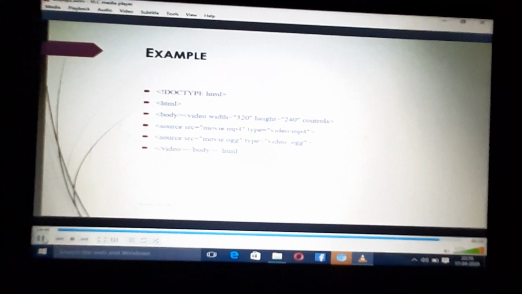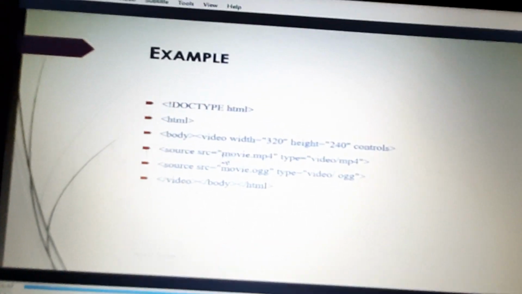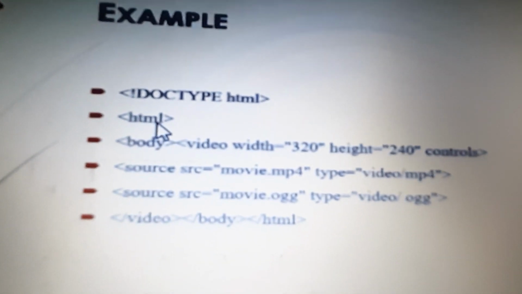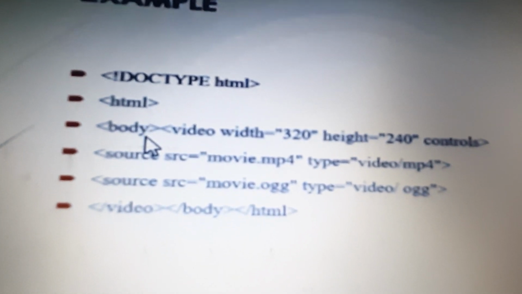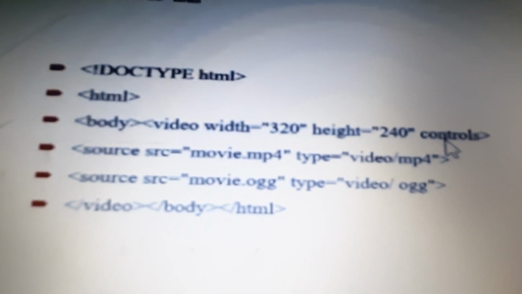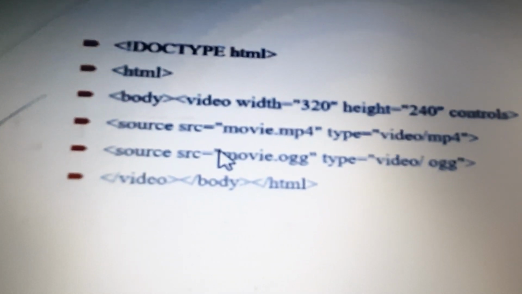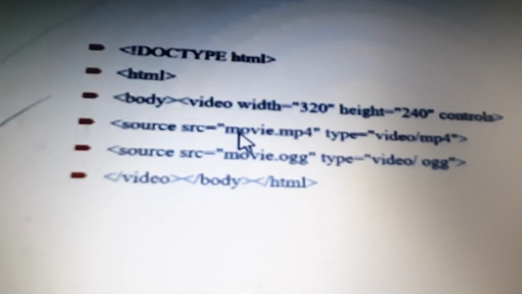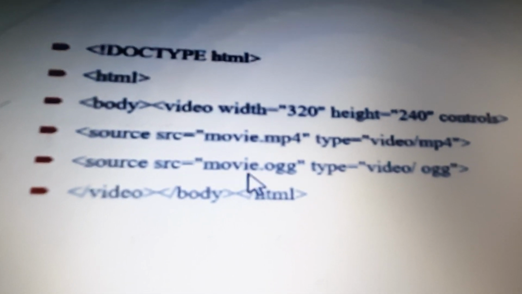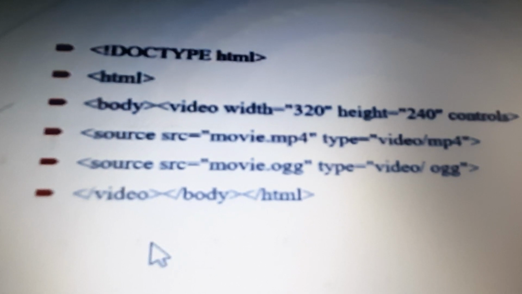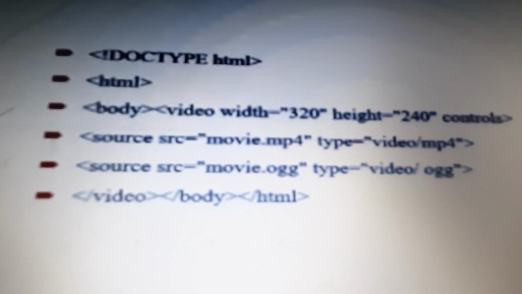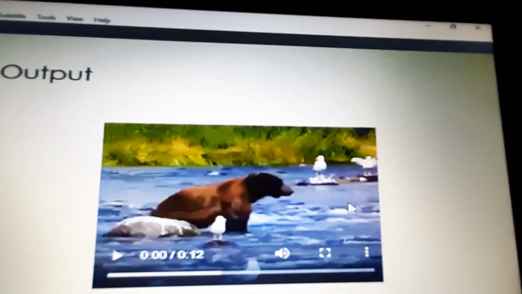Next we will see a small program for the same. Now we want to insert multiple videos. For that purpose we start with HTML, head, body. In the body, video with width and height, along with the controls attribute. Then the source src movie.mp4, type, then again source movie.ogg, and end your video tag, your body tag, and your HTML. When we run it, our output will be like this.